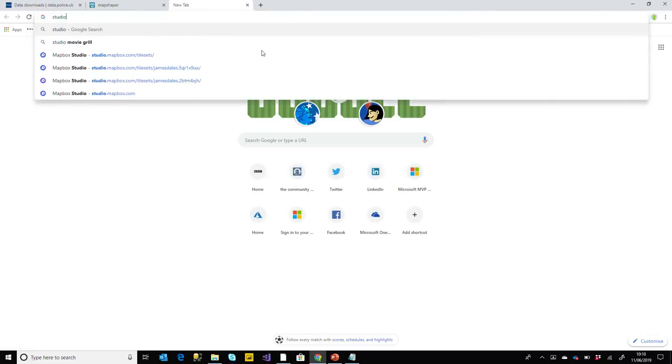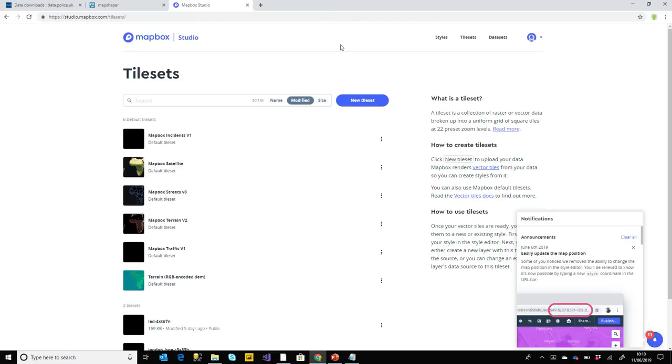So I'm going to go to studio.mapbox.com. Let's just log in quickly. And in this case, our geographies need to be in the GeoJSON format, not topo.json, but that's fine. We now have a tool to convert between them, so that's not an issue.